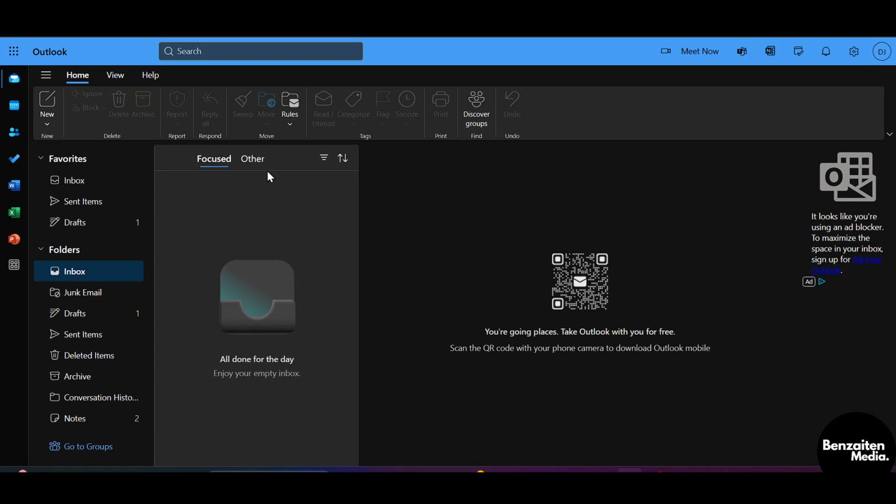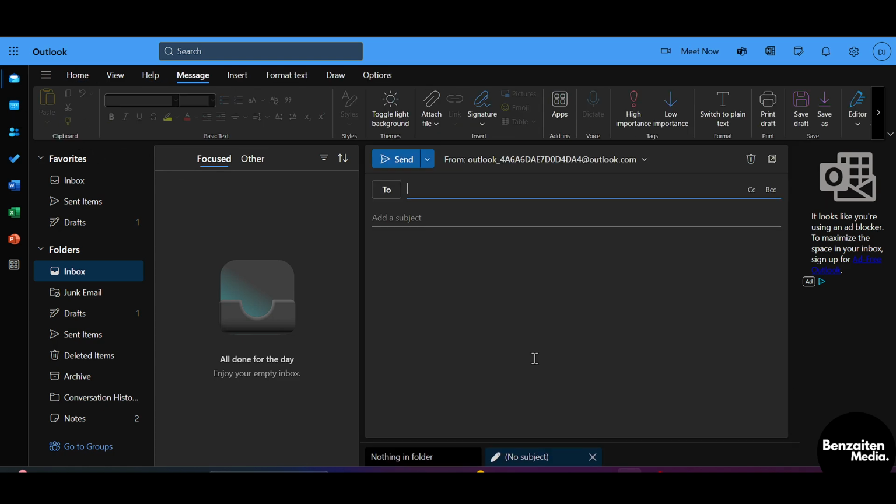Now, after signing up or logging in, on the left side, you can see the option of new. Click on this and then a new mail will appear wherein you just need to move the cursor to the content section by just clicking here on the blank space.